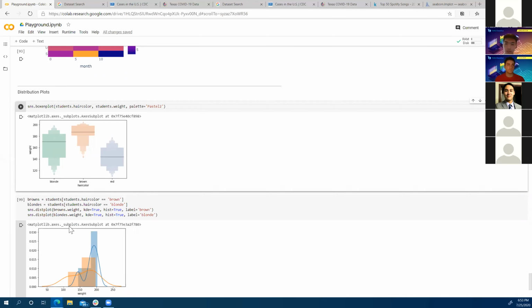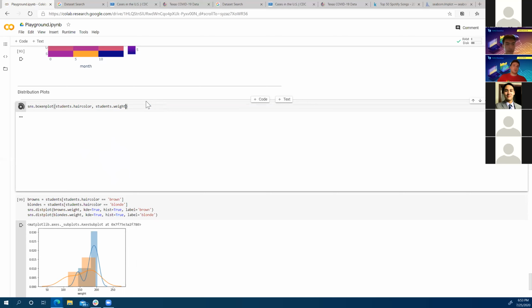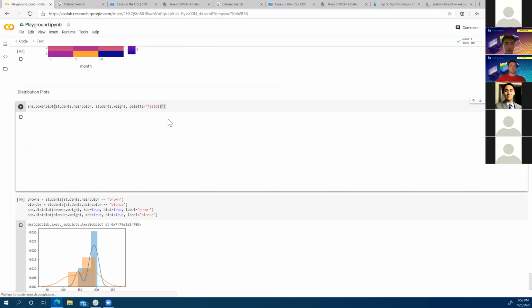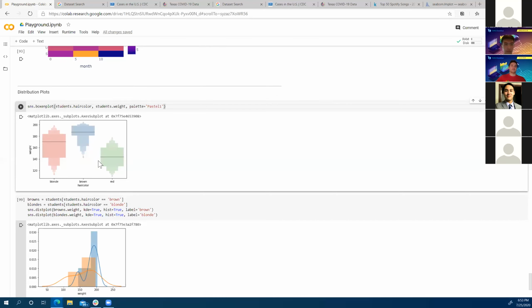From Amira, what does palette equals pastel 2 mean? Yeah, that specifies the color palette to use for the box plot. If I got rid of this line, we would see different colors. Taking a wild guess, if there's a pastel 2, there's probably a pastel 1, and that is a different set of colors, I guess. So it just specifies the color palette to use.